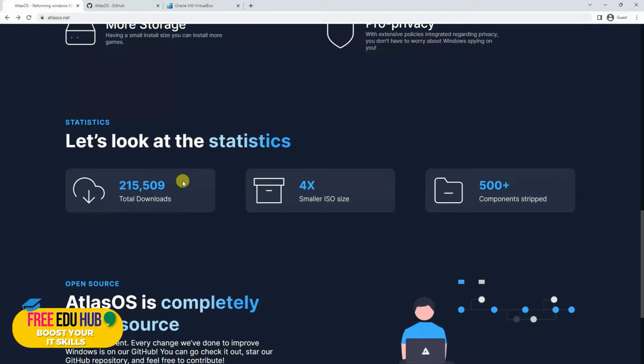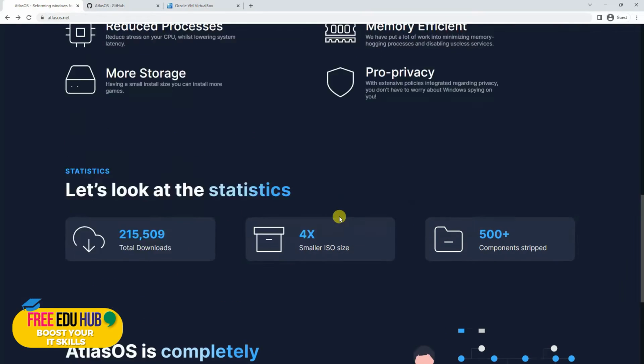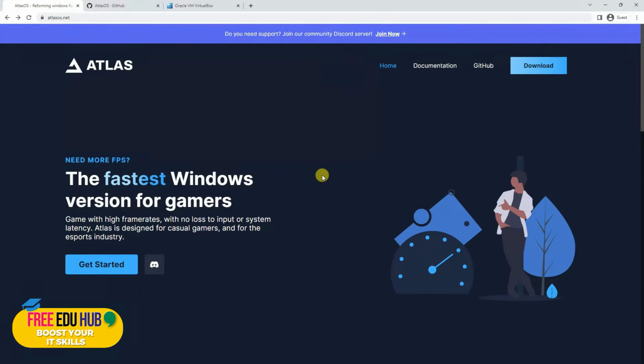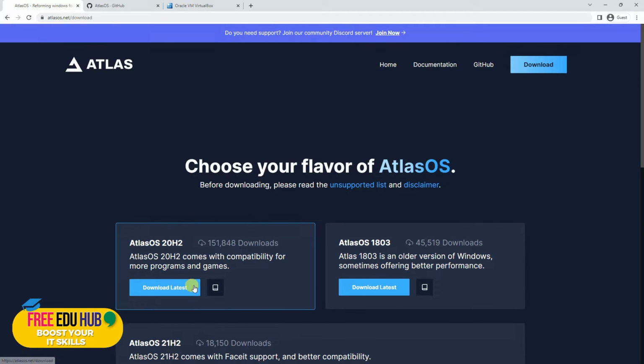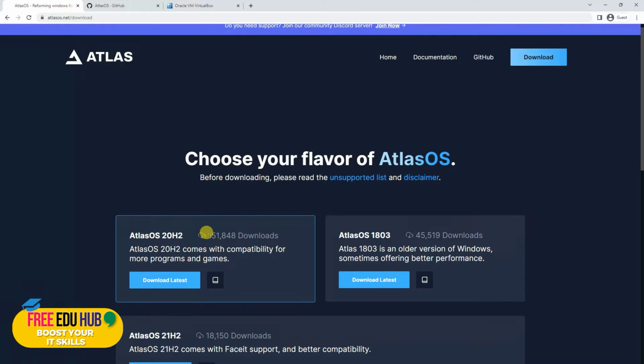You can see that lots of people have downloaded it. It's available on their website for free. You can download it by clicking on the download button, and as you can see, more than 150,000 people have already downloaded the software. We have already downloaded the software, which is an ISO file of only 1.5 GB, which is quite small compared to the original Windows 10 footprint of around 4.5 GB.